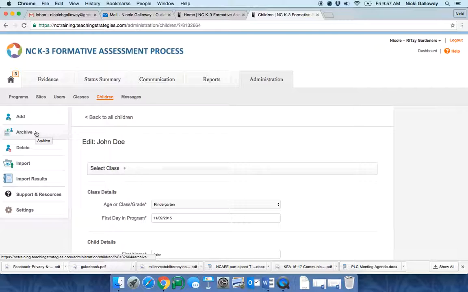And what this does is it allows the child to stay in the system, and any data, any evidence that's been entered about that child won't be lost. So that if that child does re-enroll in another North Carolina school at some point, all the evidence that's been gathered for that child will still be there, archived. So let's use that archive option.